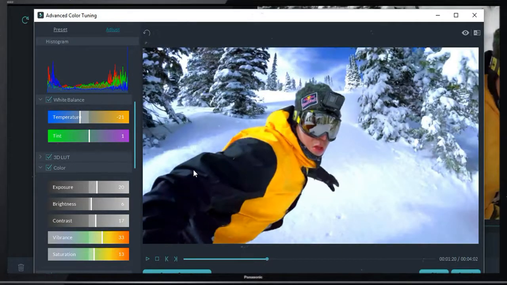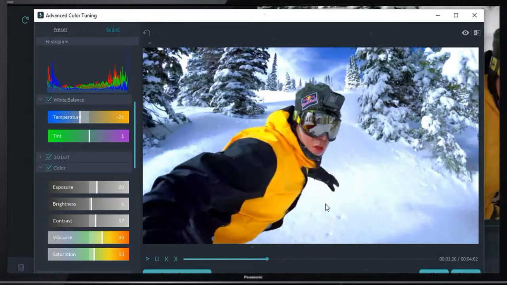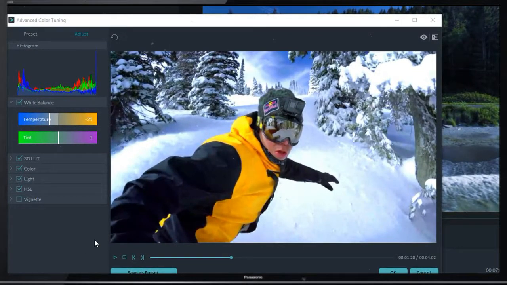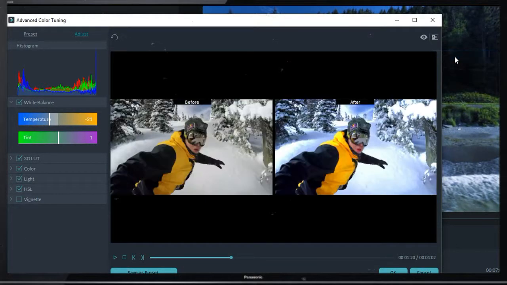If you want to save this color tuning, then click on Save Preset. This time I type Beauty and hit on OK. By saving this, we can use the same settings in our future footage. To see the before and after preview, click on this AB and click side by side view. And this is the before and this is the after effect.